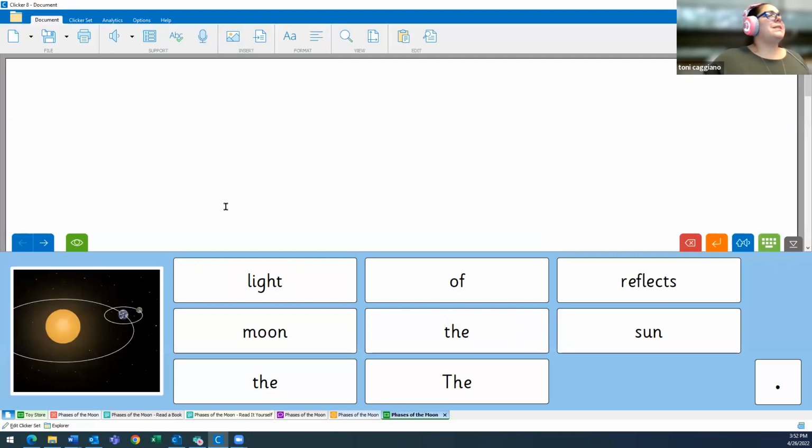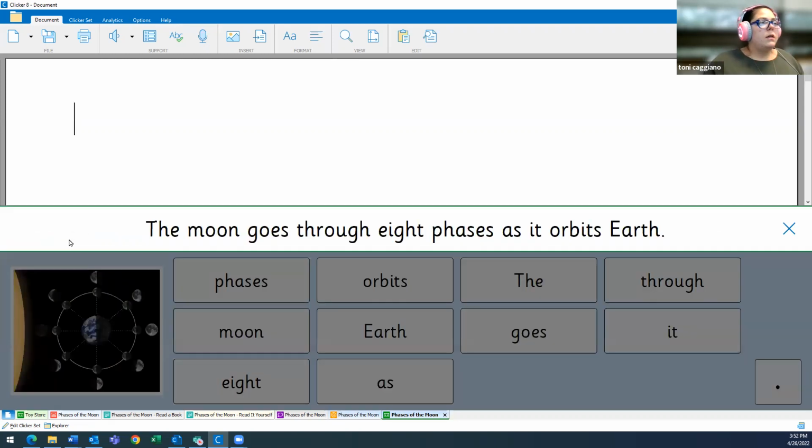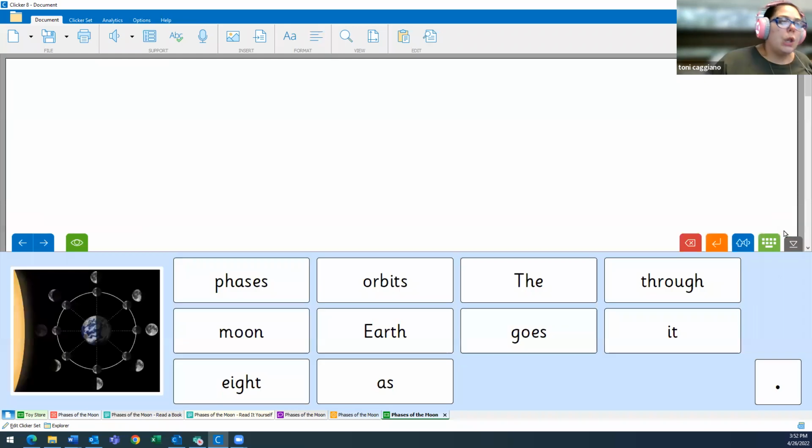So I'm going to open up the sentence set first. The sentence set, like I said, is providing single sentence outcomes per grid. This specific set offers a view and remember model. The moon goes through 8 phases as it orbits Earth. So I could look at this, I can listen to it, but as you can see, my mouse will not allow me to select anything that is in the grid. I have to close out of that before I begin to build my sentence.